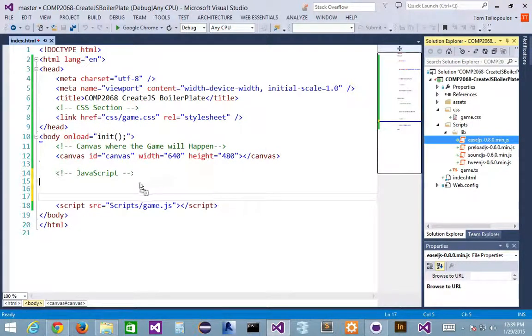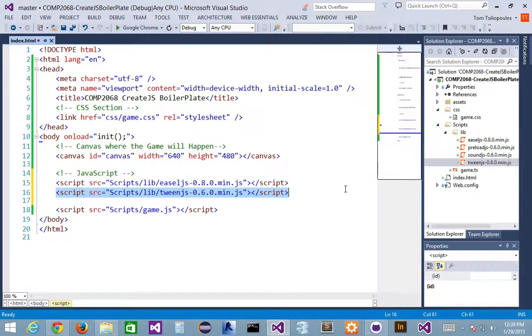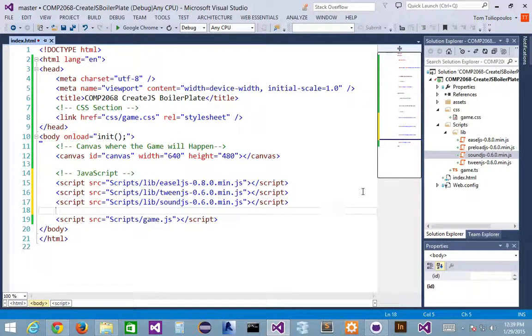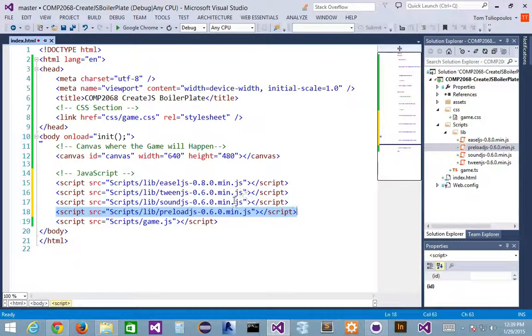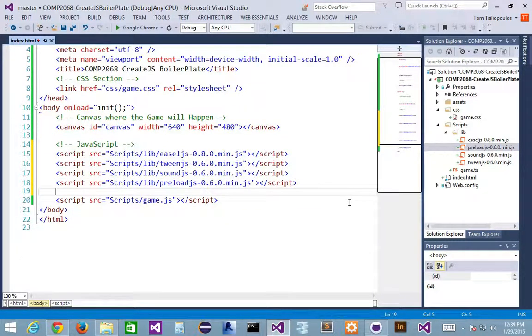So easel.js goes first. Then I'm going to do tween.js, and then it's going to be sound.js, and then at the bottom after that, I'm going to include my preloader. Of course my preloader can load assets, so that's why I need to have my sound and my easel.js loaded first. So this is the order that it should approximately be in. And it's important because all this has to come before my game.js because I want to have access to all these libraries here for my game.